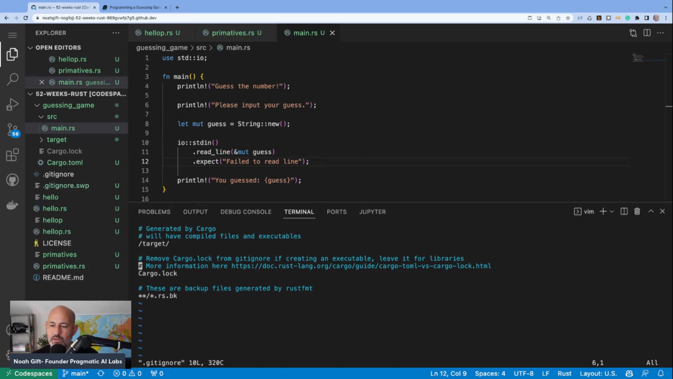Okay, removes Cargo.lock. These are backup files generated by cargo. These will have compiled. There we go. I should have just read the gitignore. These people that wrote Rust are smart. They probably figured out a way so that you don't check in compiled files, and there we go. That's exactly what it is.